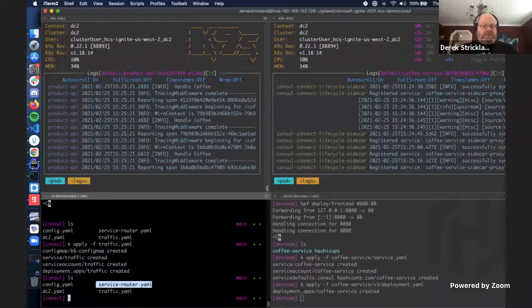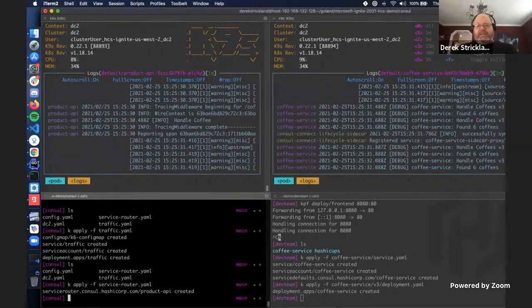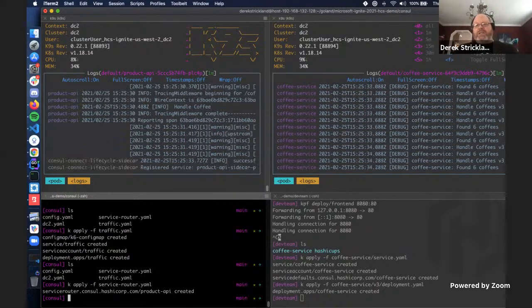Since it's a CRD, we can just kubectl apply it again. And we'll do the service router. And look at that. The traffic failed over that quickly from the product API to the coffee service. I mean, it was nearly instantaneous, and we've begun the process of strangling our monolith.